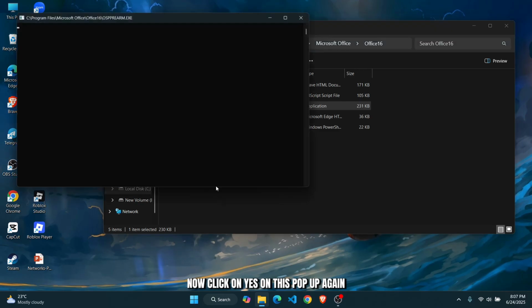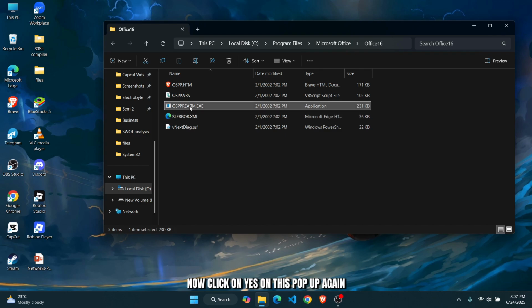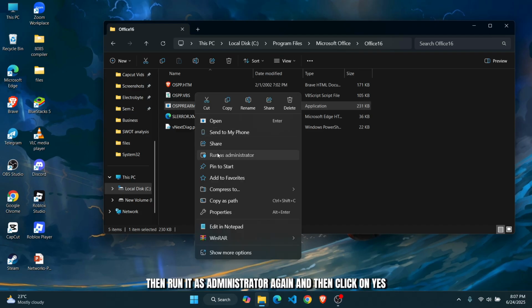Now click on Yes on this pop-up. Again, right-click on it, run it as administrator, click on Yes, and for one final time, right-click on it, run it as administrator again, and then click on Yes.